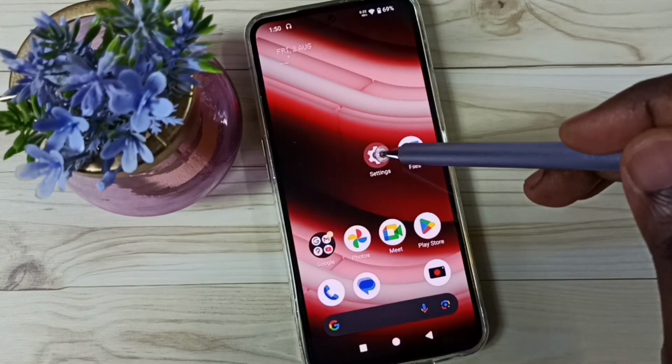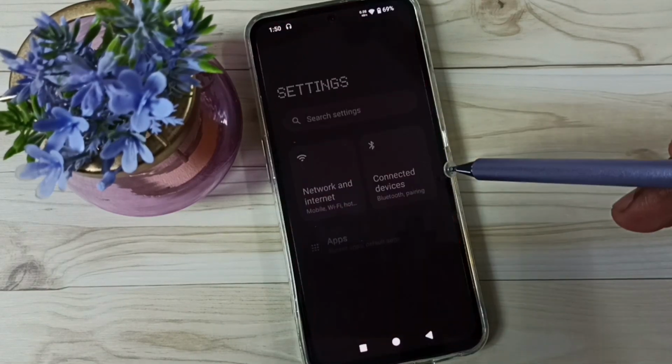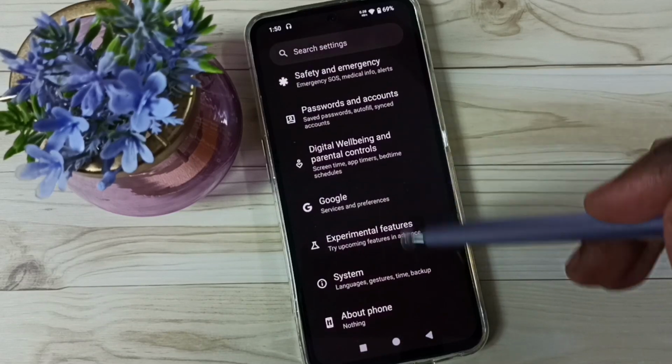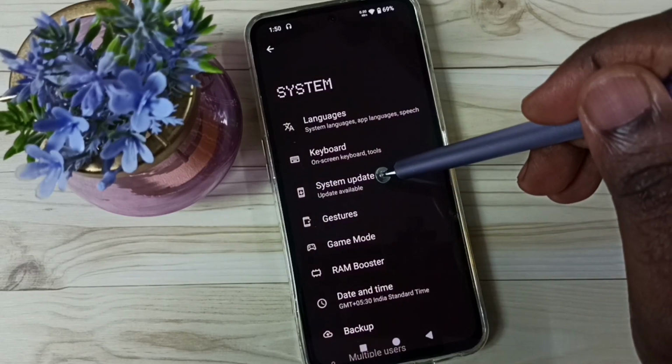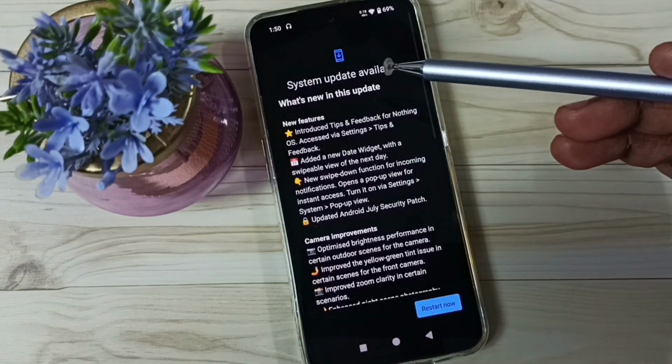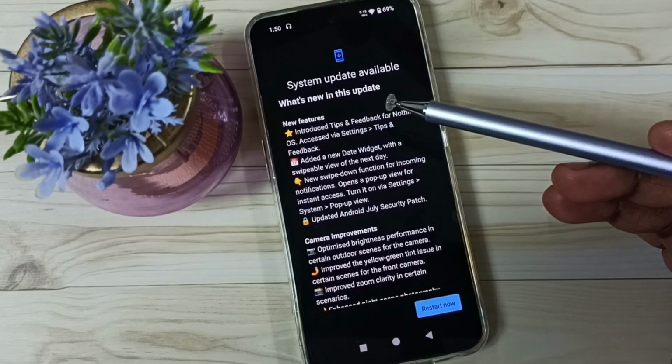First, let me go to settings. Tap on the settings app icon. Then go down. Go to system. Tap here. Go to system update. Tap here. Now it's checking for update. See, it says there is an update available.